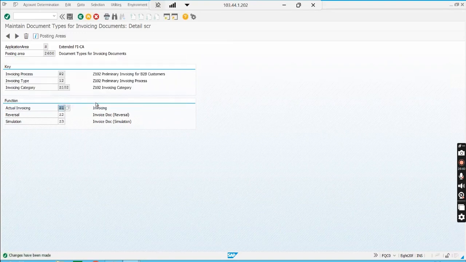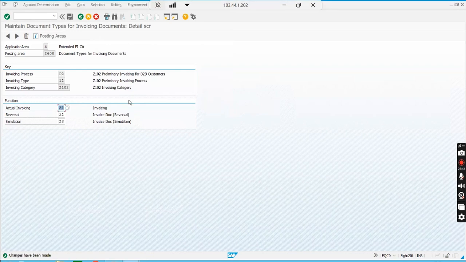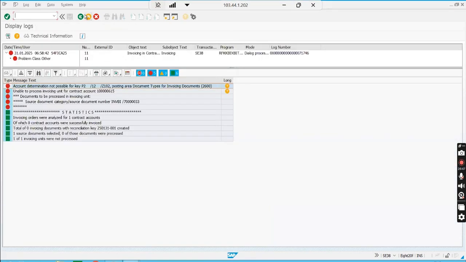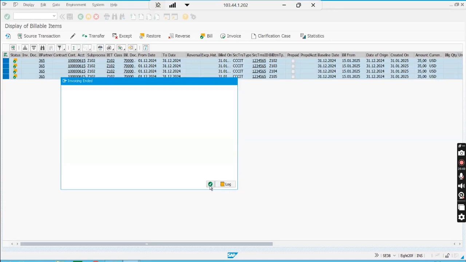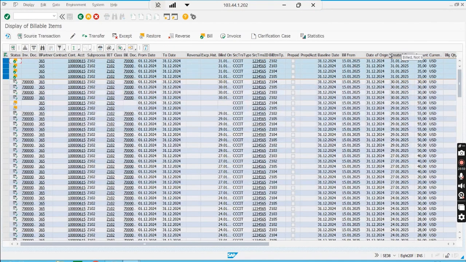I have to go back and I don't have to rebuild, so I'll just restart the preliminary invoicing process. So I'll go back and I'll refresh. Once I refresh, the other billed invoice items will also appear. So refresh. These four are ours: 35, 35, 35, 35. Select these four, refresh a couple of times.